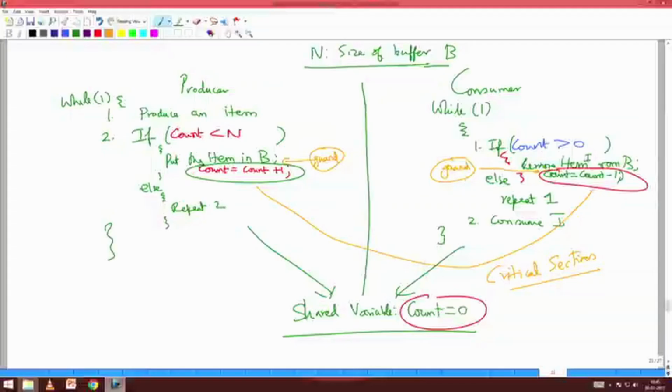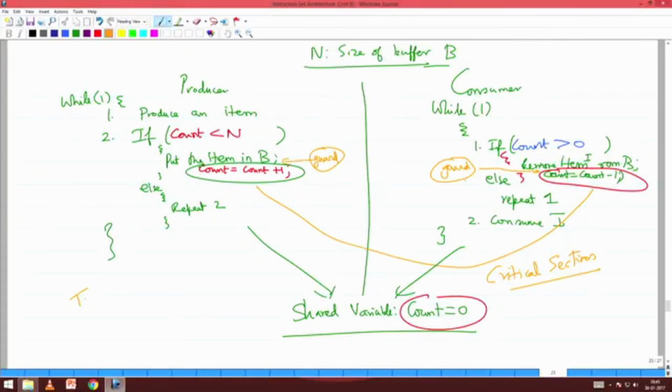So, in this case there are two fellows each having its own critical section. Count equal to count plus 1 is the critical section of producer, count equal to count minus 1 is the critical section of consumer. When this fellow is executing this, if the other fellow tries to execute, then there is a scope for a problem. So, somehow when producer is in its critical section, I should stop the consumer from going into its critical section.